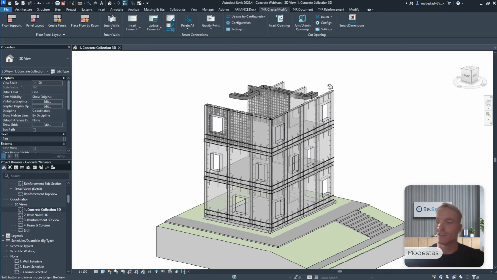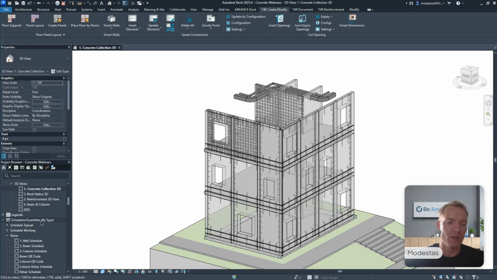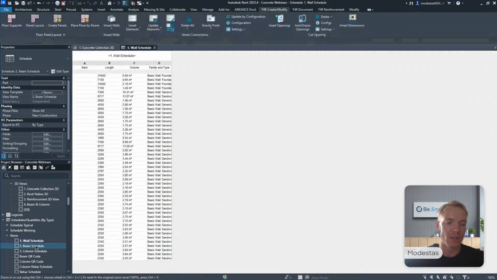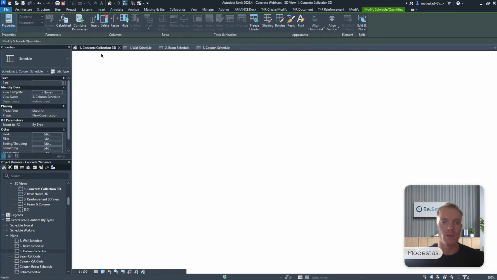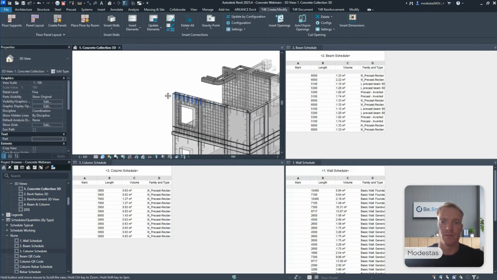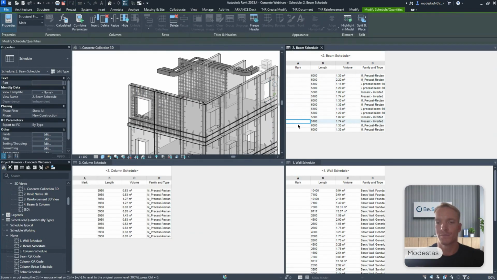So prior to creating the assemblies, you will need to place in the mark values for all the elements you want to have, right? So in Revit, I can open up some schedules: wall schedule, beam schedule, and column schedule. And maybe let's once again split the view like this. So mark parameters are empty at this moment.